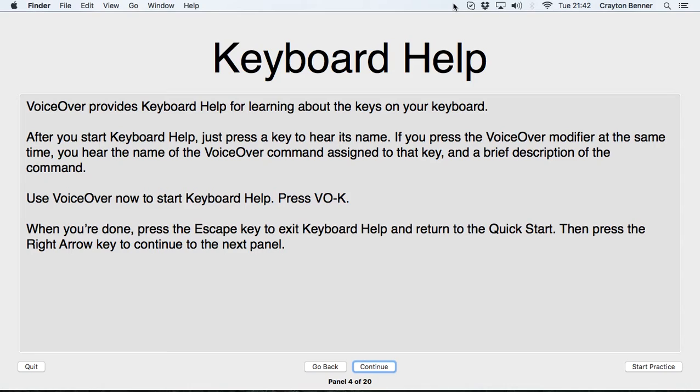Okay, so what I can do now is hit the VoiceOver modifier keys. Remember that it's the second and the third keys out from your spacebar on the left and the right side on a desktop keyboard. Now on a laptop keyboard, it's the second and third keys out from your spacebar on the left hand side only. So I'll hit Control Option K.